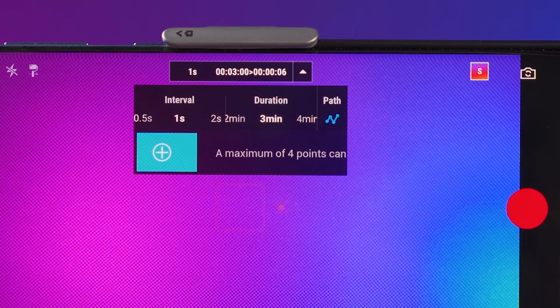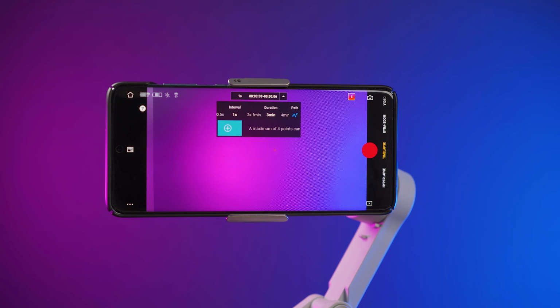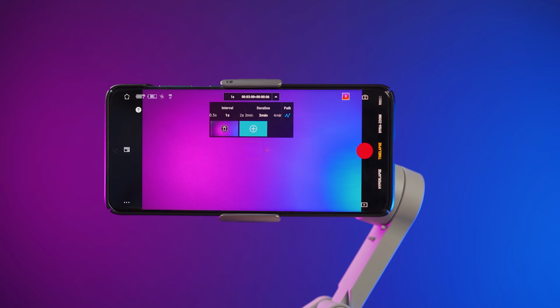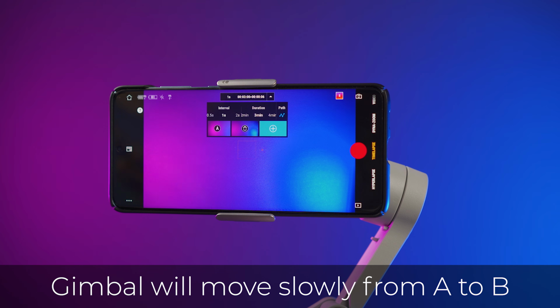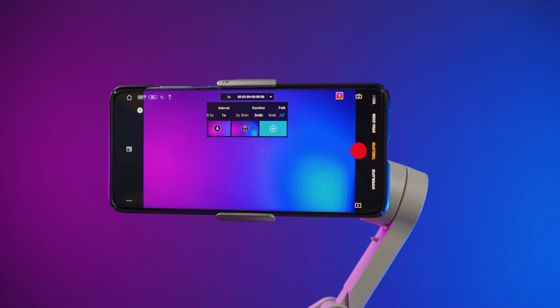And you move the gimbal to the location you want, hit the plus here, then move to the next area or location where you want it to stop. You hit the plus again, and right there I have point A and point B, and you can just hit record, or you can choose up to 4 points. So I can do a point C.